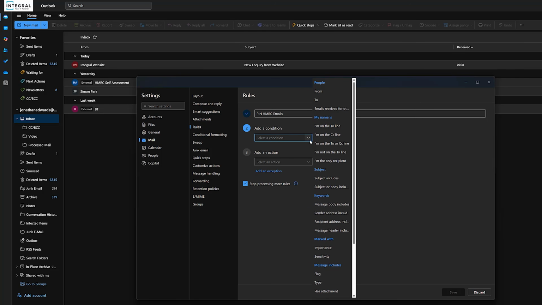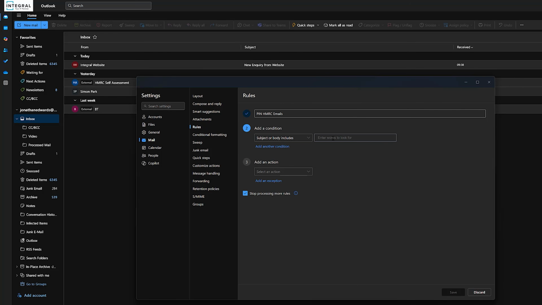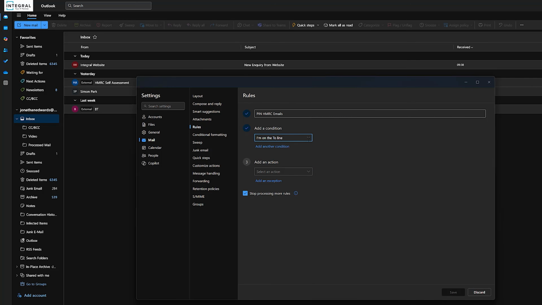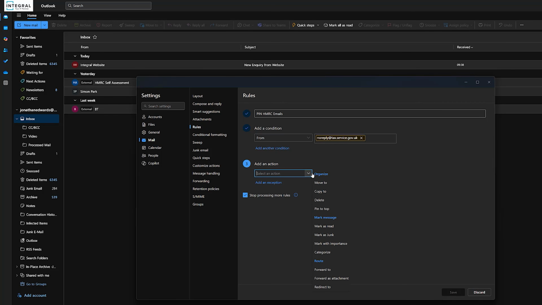Now, when it comes to conditions, we could use a couple of things. We could use subject or body includes, and we could look at the word HMRC. That would ensure it's done. Or, again, as we've used before in the video, we could use when it's from, and I could put in there the email address of the tax service. Either of those would work. And then the action, simply, is pin to the top. So anything from there, pin to the top. If we run this rule now, let's see what it looks like.